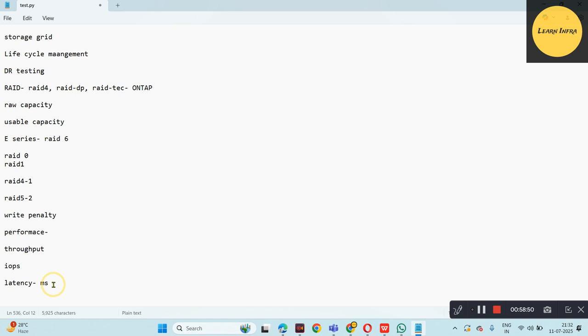So now I'm coming back to the write penalty. Write penalty means for one single write in that particular RAID group, how many IOs happen. Okay, that is called write penalty.